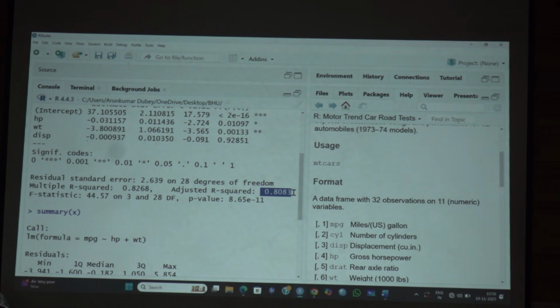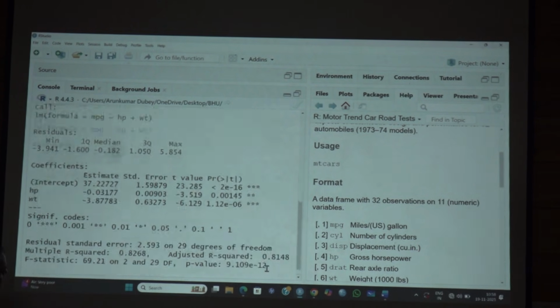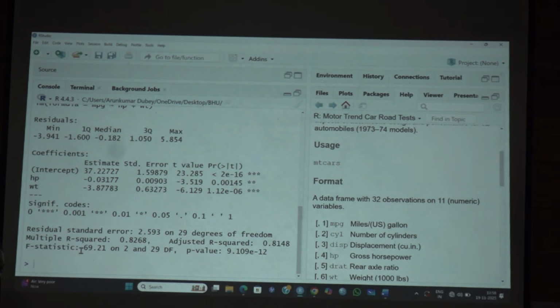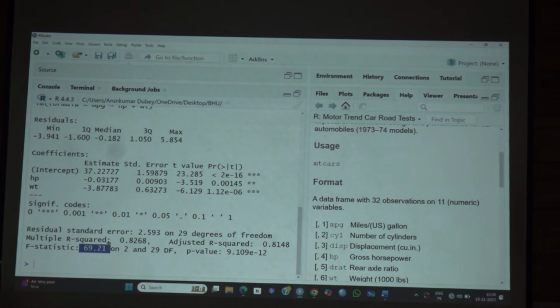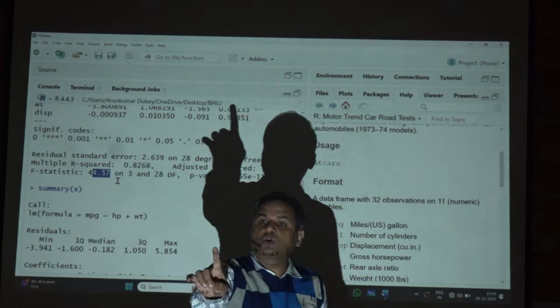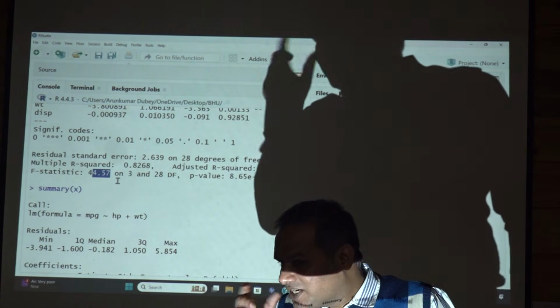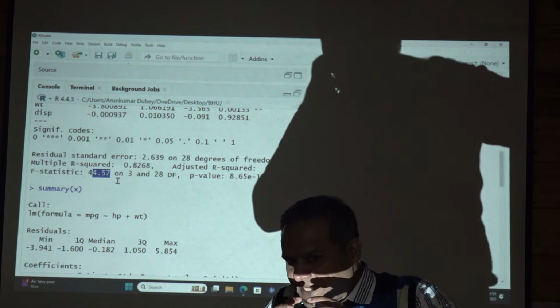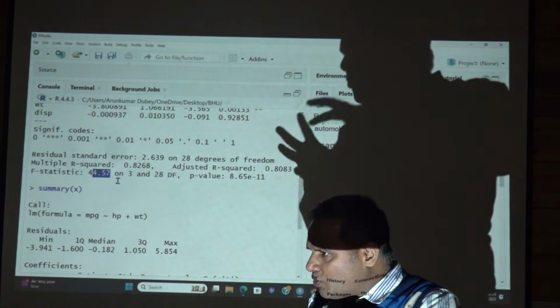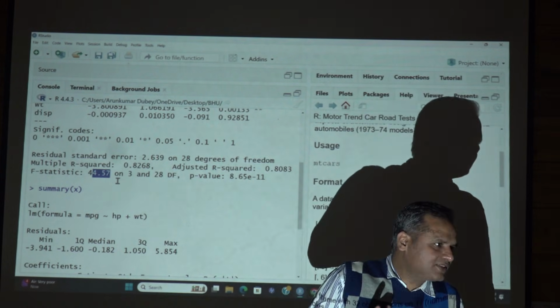Getting? And also, see your F statistics. Your F statistics earlier was 69.21. But with the inclusion of the new variable it went down. It means all parameters are suggesting that displacement is not contributing anything to the model. Getting? F statistics and adjusted R square can only be interpreted when you have alternative models to compare. Hope I'm making sense. Yes?